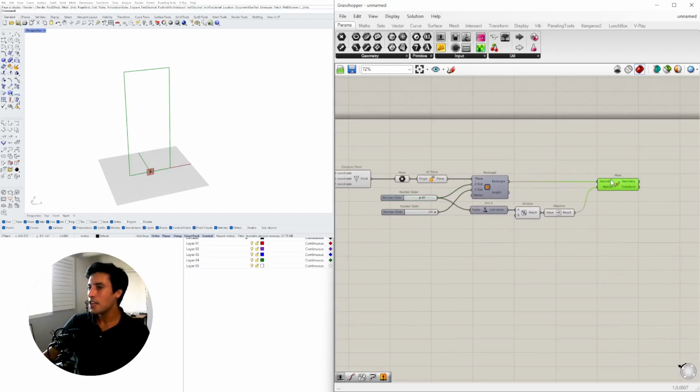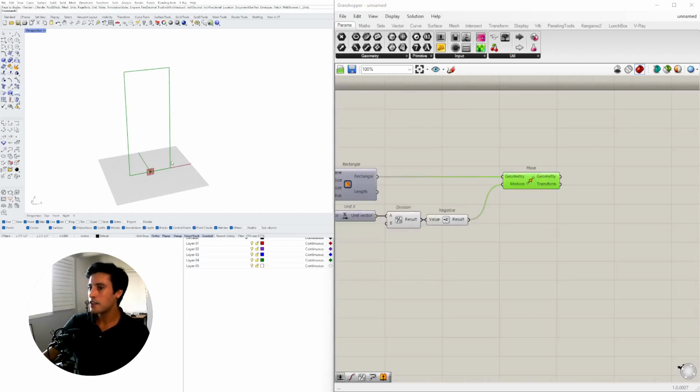And so now that we've taken that rectangle and moved it to the correct location, now we're going to take these outside lines and offset them to create a frame.